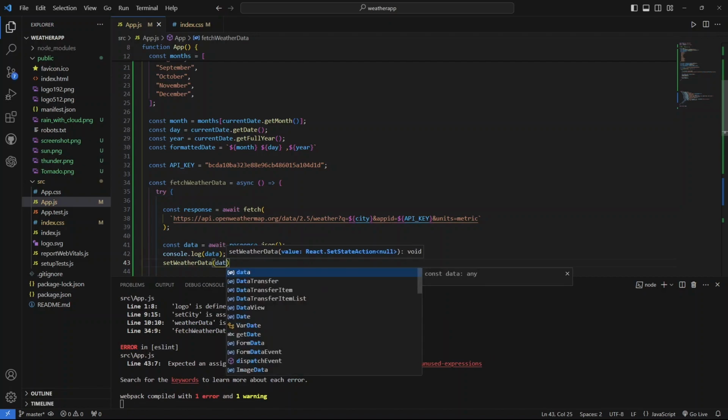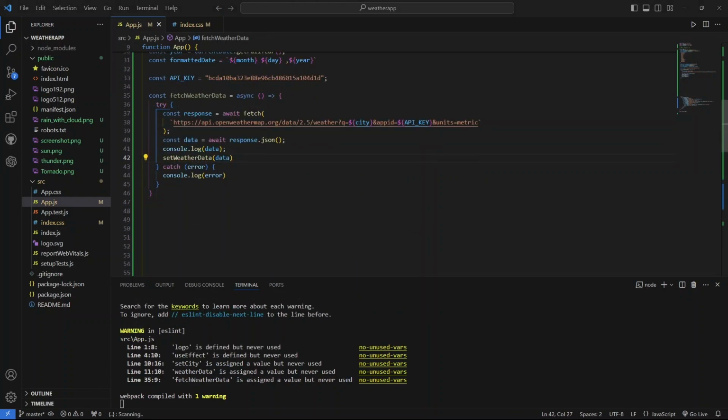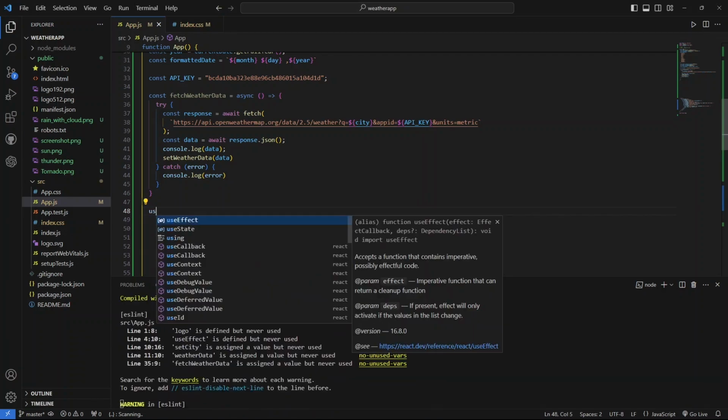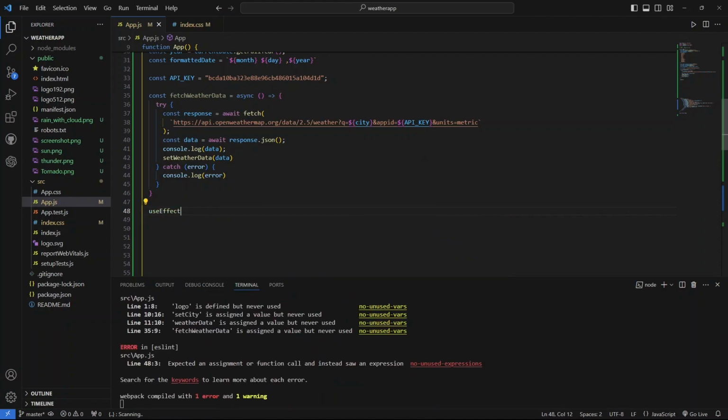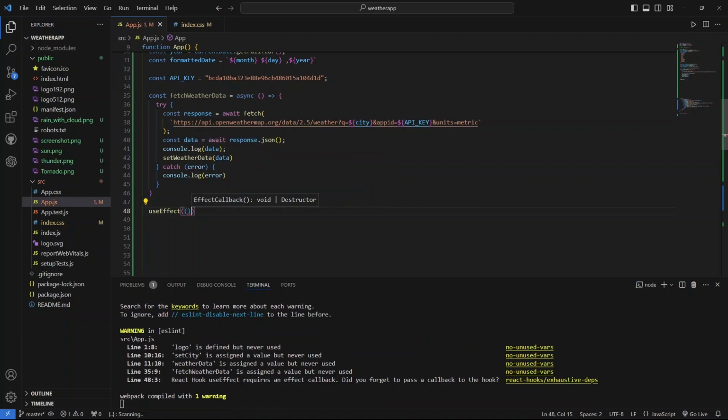So I'm setting the data here. Okay. I hope till this point you have cleared all the points. Whatever the data is coming from the API, we are setting it to the set weather data. Now let's call this method by useEffect, because during first reload, we have to call this API. So let's write a syntax for useEffect.